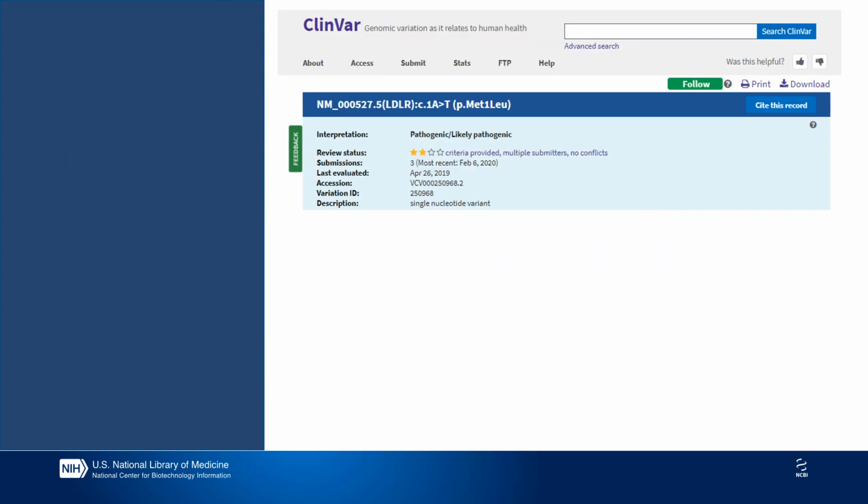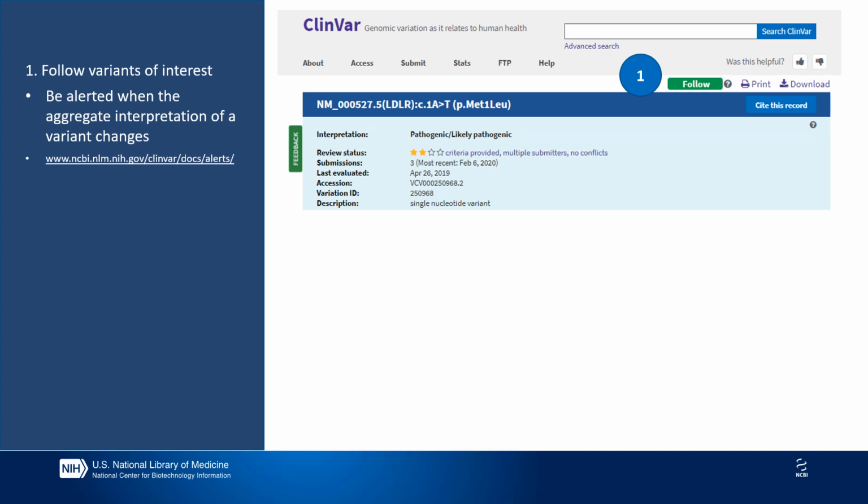Before we move away from the web page, I want to go over three quick features that can help with communication between you and ClinVar. The first is the follow button. This is available on every variant page. When you follow a variant, it means that we will alert you when the aggregate interpretation of the variant changes. For example, if this variant changes away from pathogenic, likely pathogenic, say to a conflict or to uncertain significance, you would get an email notification so that you could know to come and reevaluate the evidence. Maybe you'd want to reclassify the variant yourself or possibly recontact the patient. More information about how to use the follow button is available on our website.